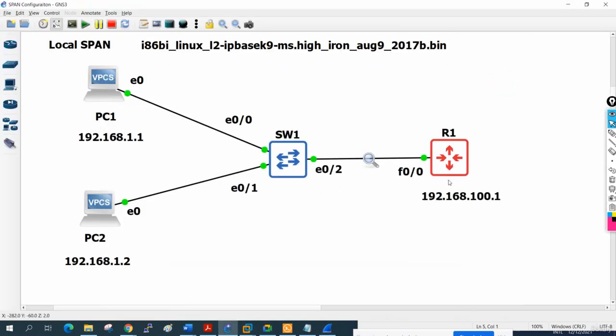Now we need to assign some IP to this router, so this should be up. And if you observe here, which network am I using? I am using 192.168.1.x here. But here what am I assigning?